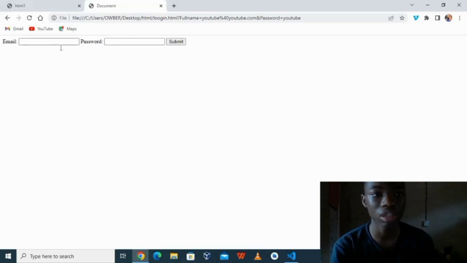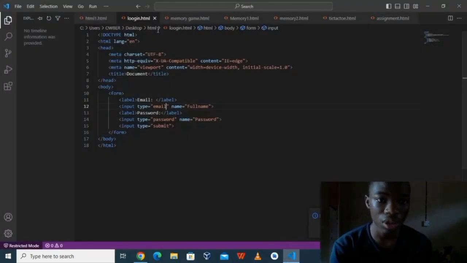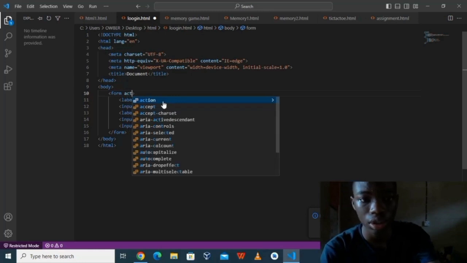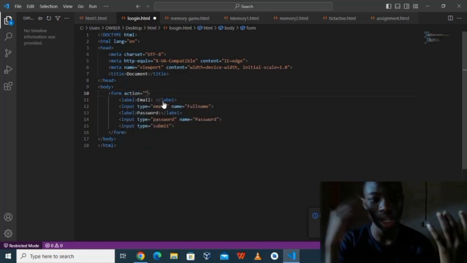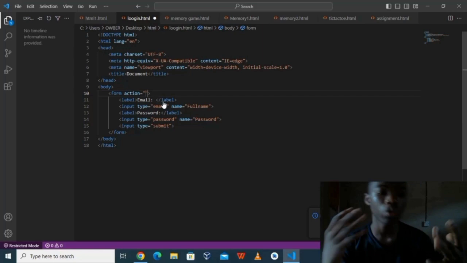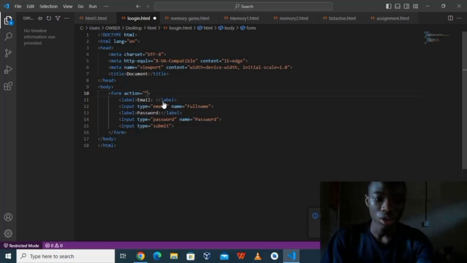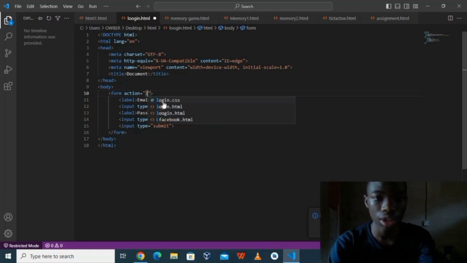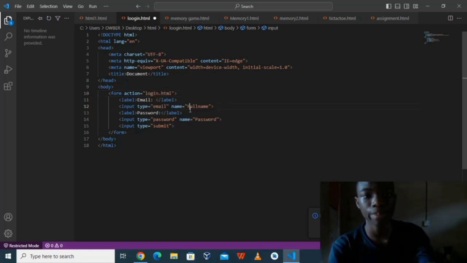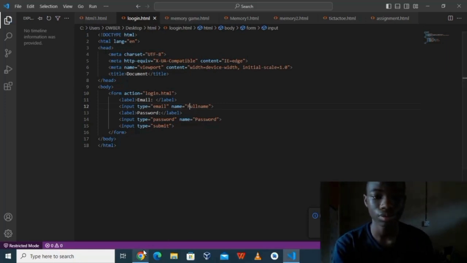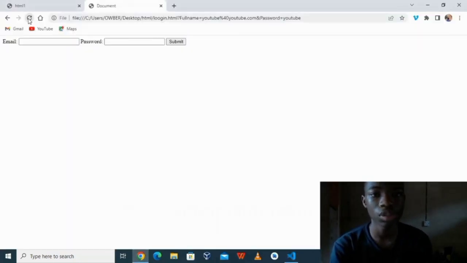So this is like a simple login page, but it's not connected to anything. So that's why we have this form tag here. So you can put form action. So this action is like when you submit the form, where should it take you to? So let me check. I can just tell it to take me to this page, login.html. So let me save this. Now let me reload this page.